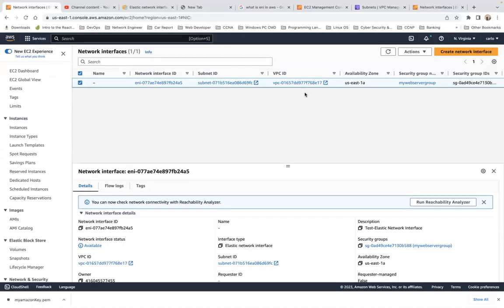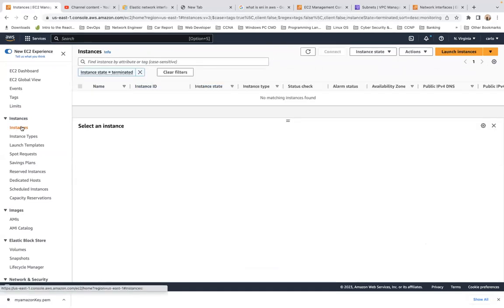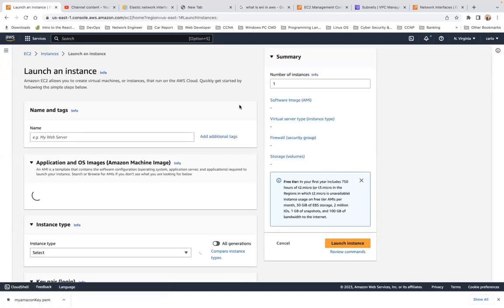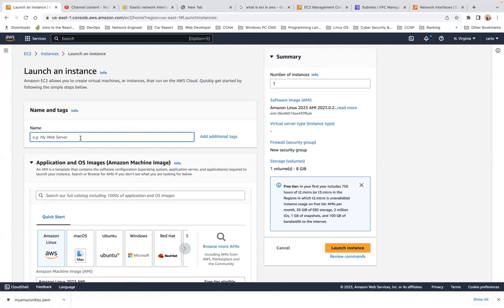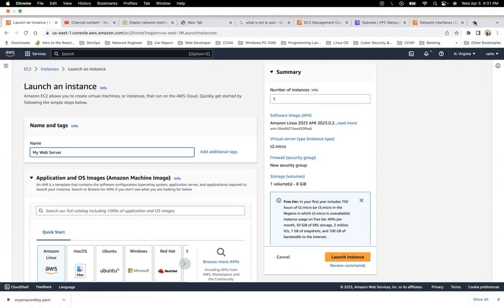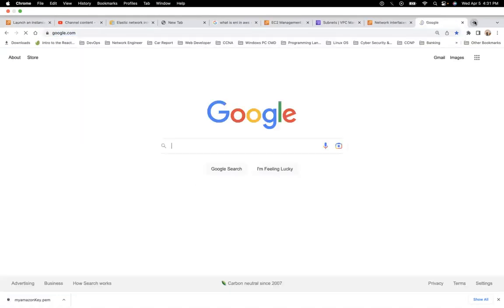Good afternoon, guys. In this lab, we're going to perform a demo in Hibernate on EC2 instance. So let's go ahead and click on instance and launch an instance. So I could call this instance my web server. Now, by the way, let's go ahead and take a look on Google.